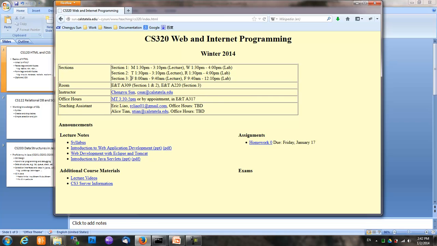Also, for section 3, you also need to go to class during the lecture time. Although you would have already watched the lecture videos, there might be some additional exercises we want to give you to do during the lecture time, and sometimes you can also do homework during lecture time, according to the so-called flipped classroom model. So for section 3, you have to go to both lectures and labs.